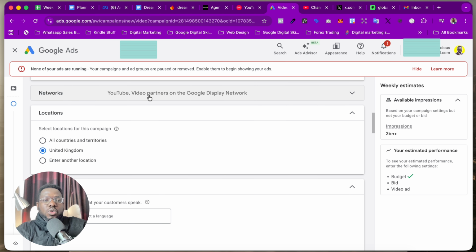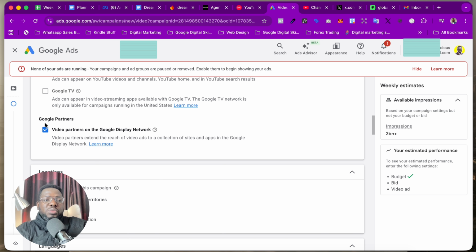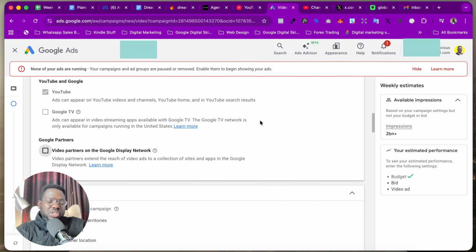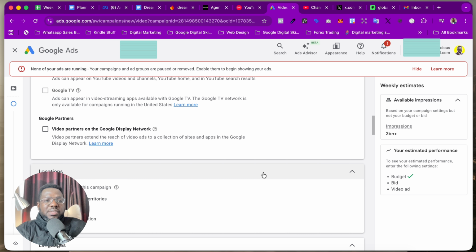Now we have networks: YouTube videos, video partners, and the Google Display Network. Basically it's telling you that your ad will be showing on YouTube and also on Google partners. For me, I don't want this to show on Google partners. I just want the ad to show strictly on YouTube. If you want your ad to show on TV, this is it. The Google TV network is only available for video campaigns that are optimized for reach, so you have to optimize for reach. Okay, so that's it at the moment.